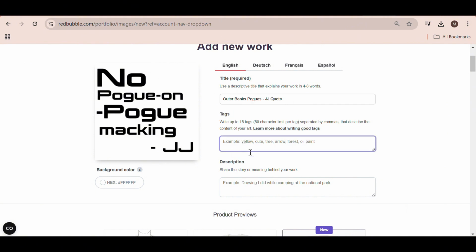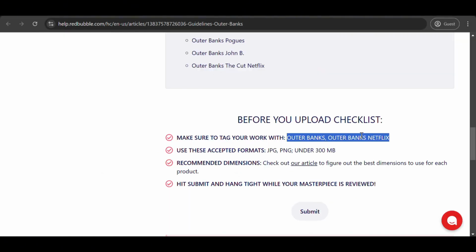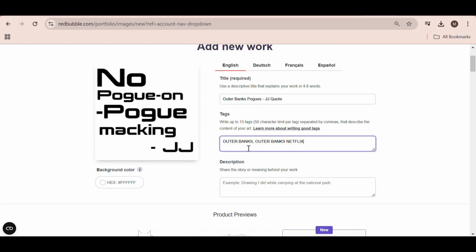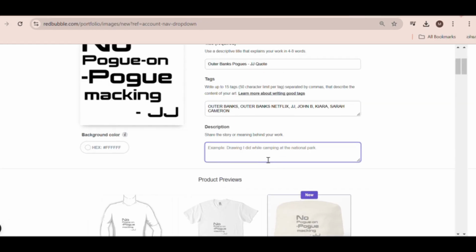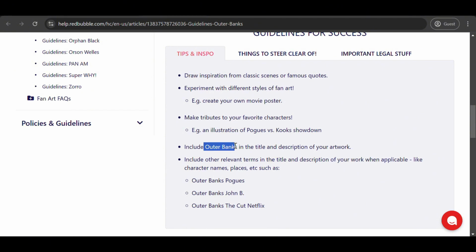We also need to add the tags, which are these, so just copy them and paste them right here. We can also add other quotes, I guess. I'm just adding the character names that I found online. Okay, it says to write up to 15 tags, so make sure you follow this, and then add a description. For the description, it says to include Outer Banks in it.